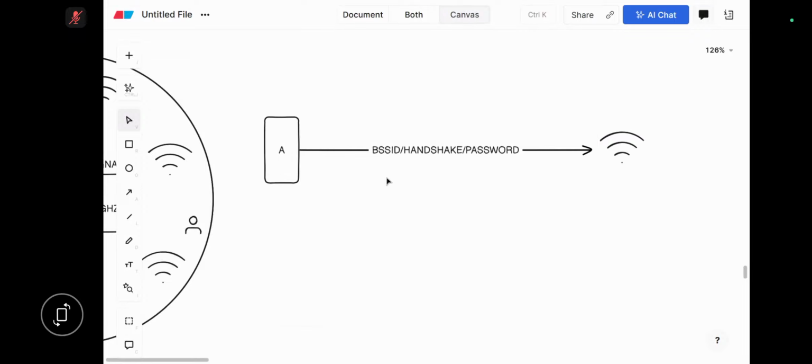So guys, first the BSS ID will be there. BSS ID means the Wi-Fi name. By default we have a name, and the actual name we call the BSS ID. So the BSS ID, then the handshake, and then the password will all be sent. In Wi-Fi also the password is encrypted using the RC4 algorithm. Mostly all Wi-Fi will be using the RC4 algorithm or the AES algorithm.